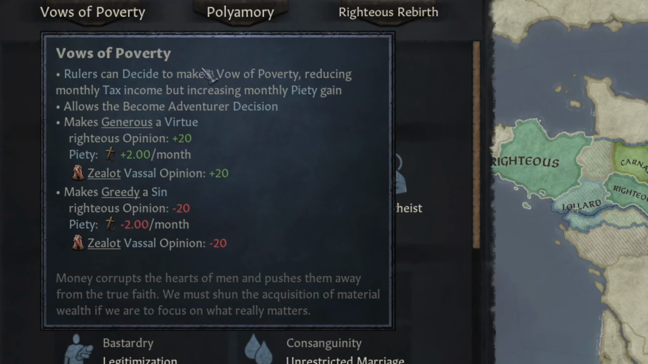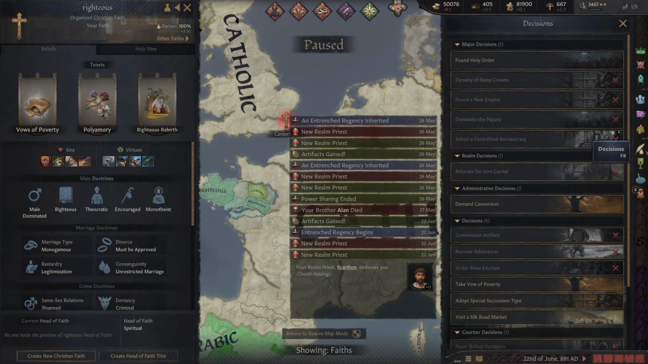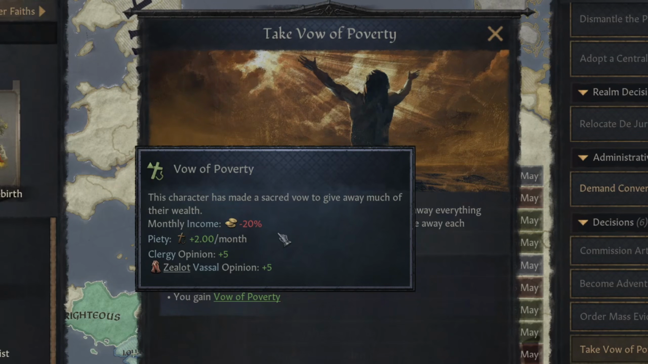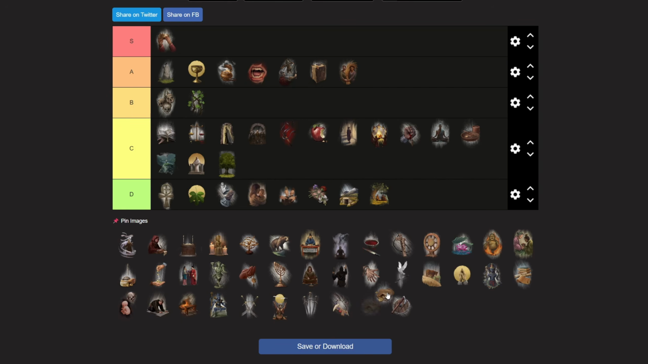And lastly we have Vows of Poverty. This makes it so you can take a vow of poverty decision. This reduces your monthly income by 20% in exchange to get 2 piety per month. It's probably much easier to just take the gold you would have paid to just go on a pilgrimage instead of making this vow. So Vows of Poverty is D tier to me.